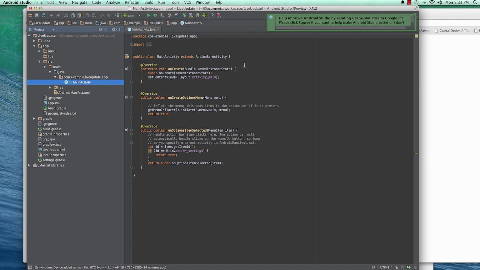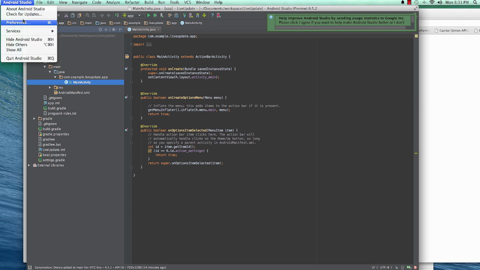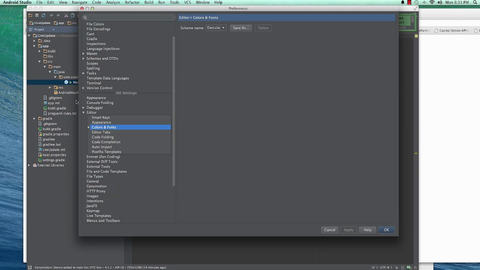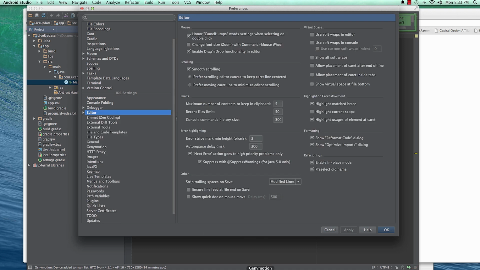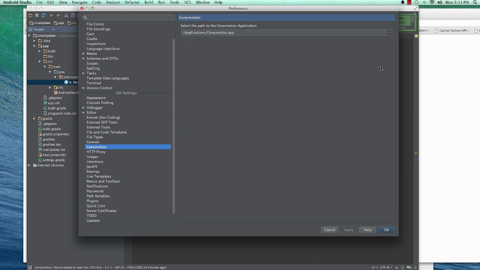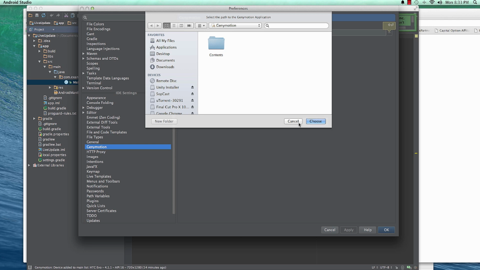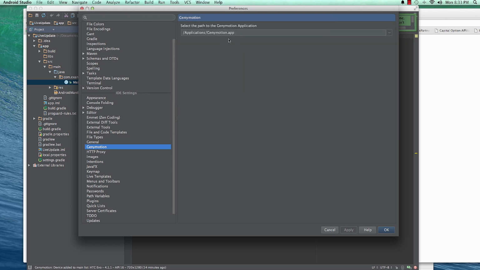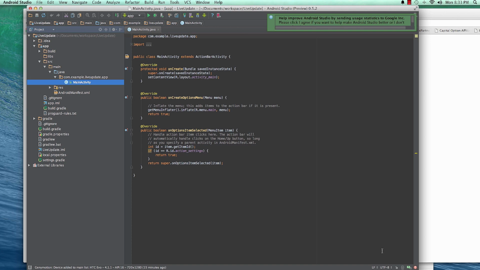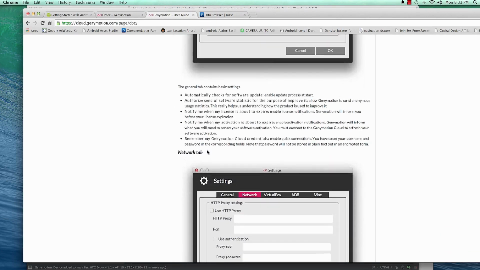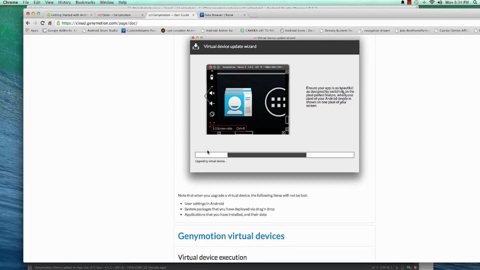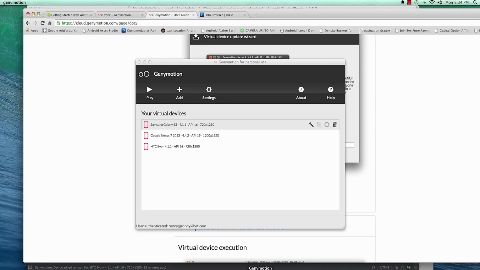And inside of Android Studio, inside of Preferences, once you install the plugin provided for the IntelliJ IDE, you should be able to get Genymotion here. Select the path of the Genymotion application where it is located. Mine is located at application@genymotion.app, and you should be able to set it up and use it from your Android Studio directly. They have a comprehensive user guide here, so I believe you shouldn't have any problems installing Genymotion. After you've done that, you can start your application.